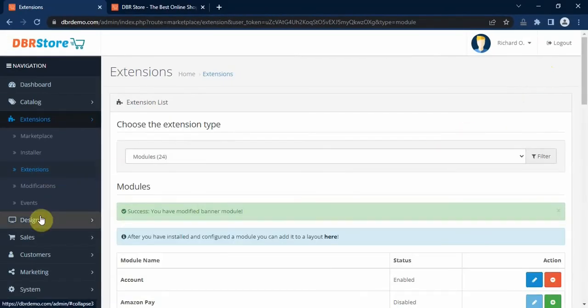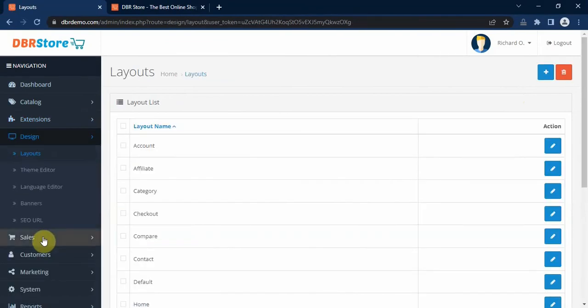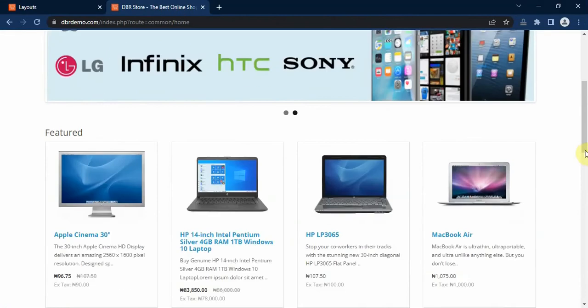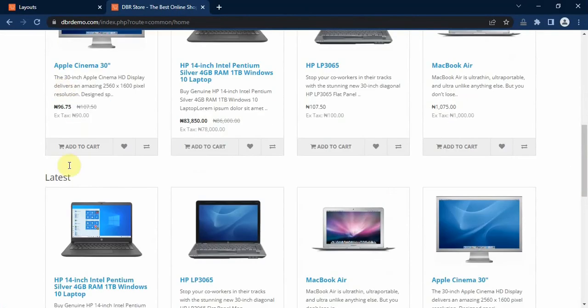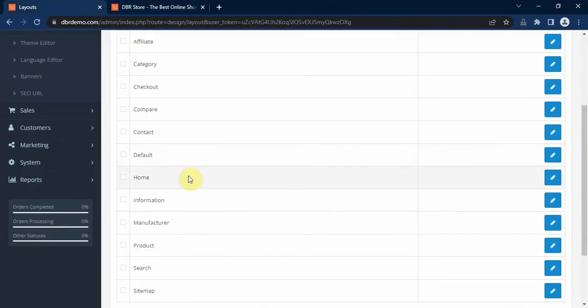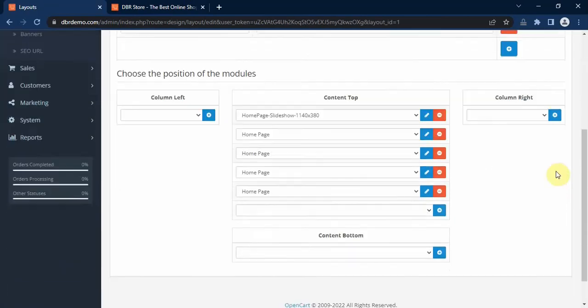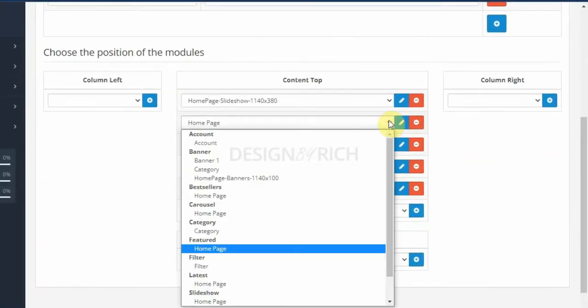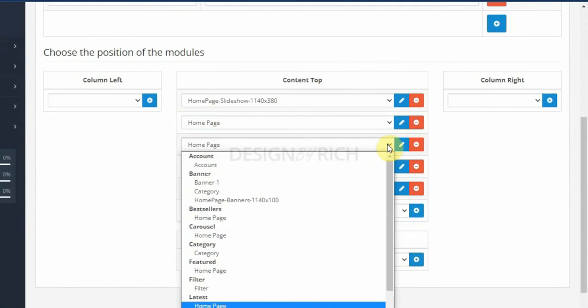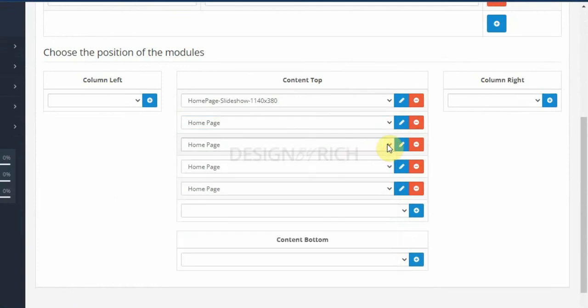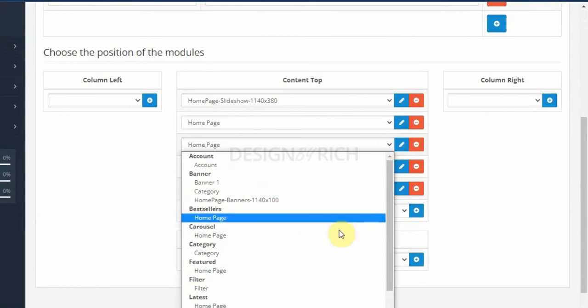Okay, next we go to design, then click on layouts. Here we want to display the banner in between the featured module and the latest module. So we go to the home page layout and click on the edit button. Okay, and here we have the featured module, and this is the latest module. So we are going to replace it with the banner module we just created.